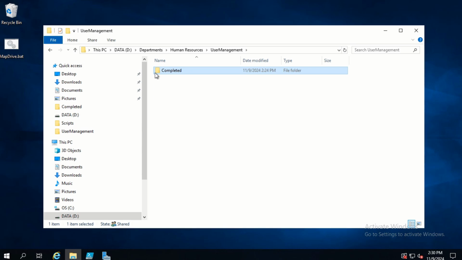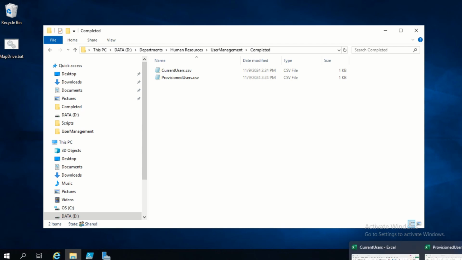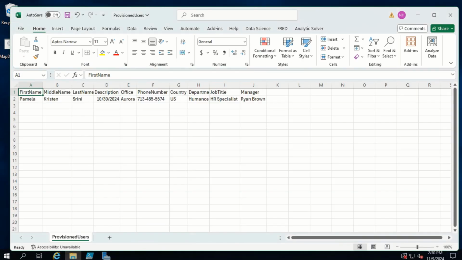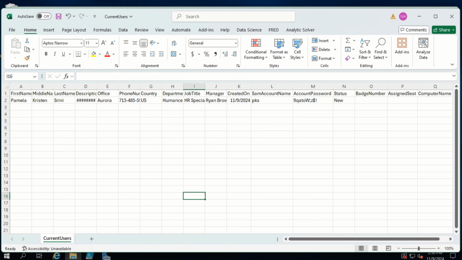When we open the completed folder, we see that the script created the current users.csv file and the provision users.csv file. Let's open the provision users.csv file. As you can see, the script appended the user information from the new users.csv file to this file. And here is the content of the current users.csv file.